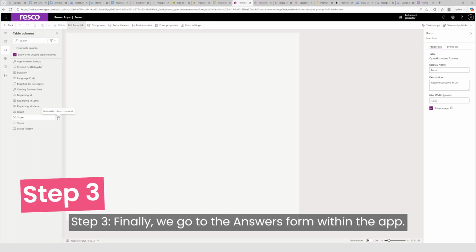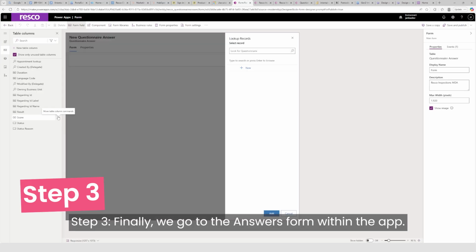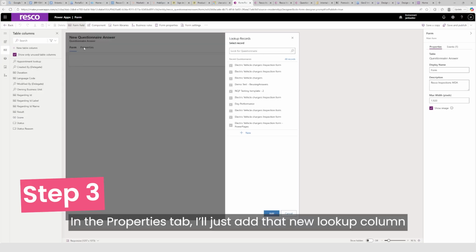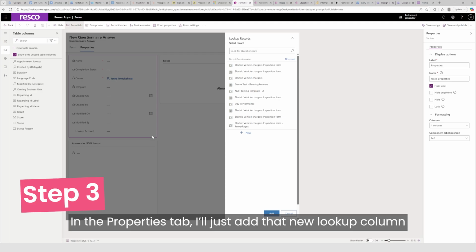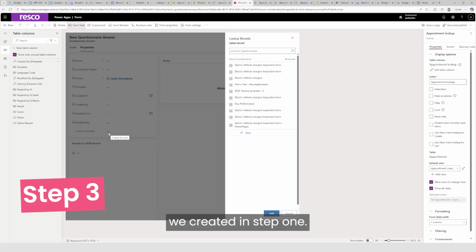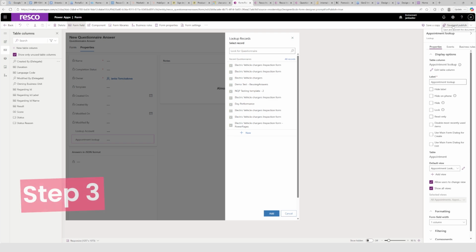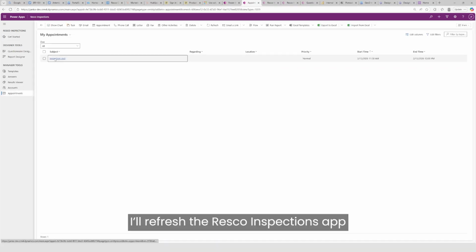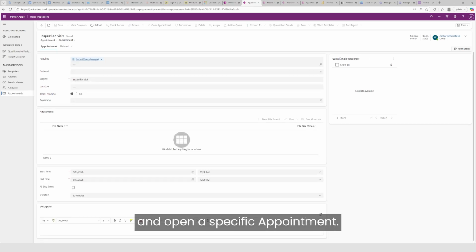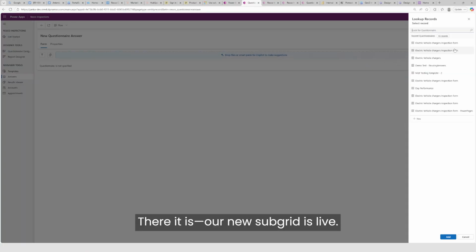And step 3. Finally, we go to the Answers form within the application. In the Properties step, I will just add that new lookup column we created in step 1. Save and publish again. And we are done. Now, let's see the magic. I will refresh the Resco Inspections application and open a specific appointment. There it is. Our new subgrid is live.